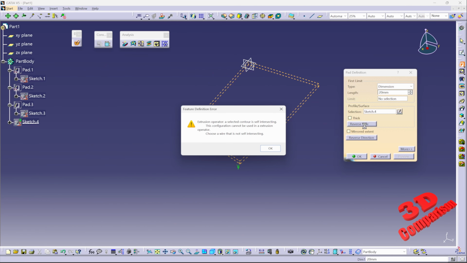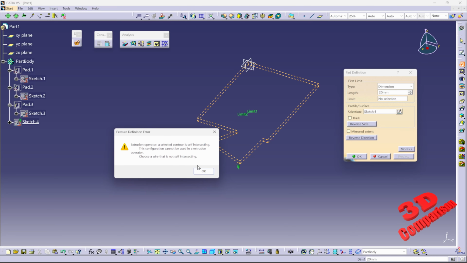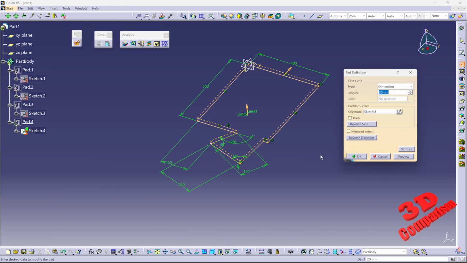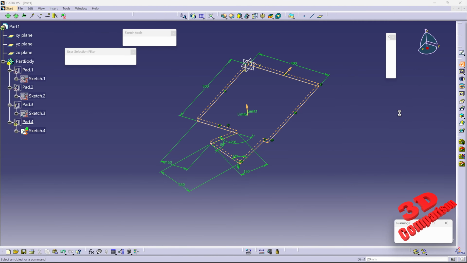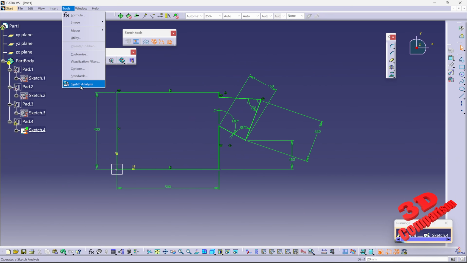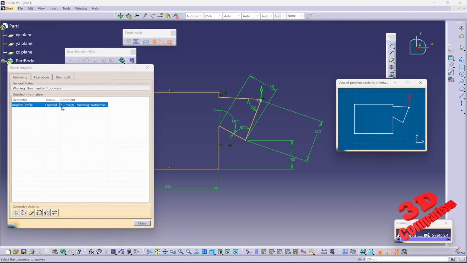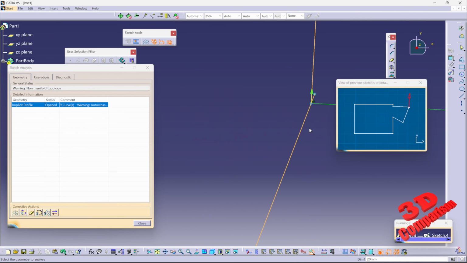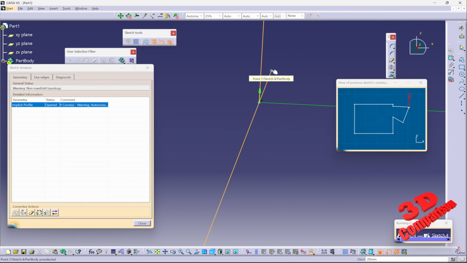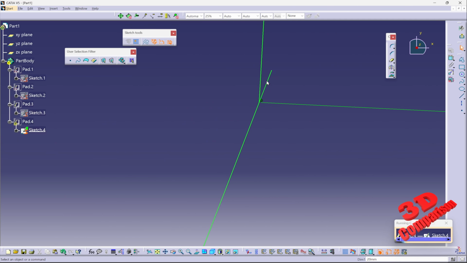And if you're going to use this in a feature, for example a pad, you're going to see that in this case I will receive the following error. We see that the selected contour is self-intersecting. So even though I had no problems with this initial sketch, you're going to see that this will actually be self-intersected. That means I need to go over here, within sketch analysis. And again, this will state that this is open. So even though I added that line, and that additional value, and everything was green, I still have this small problem over here.